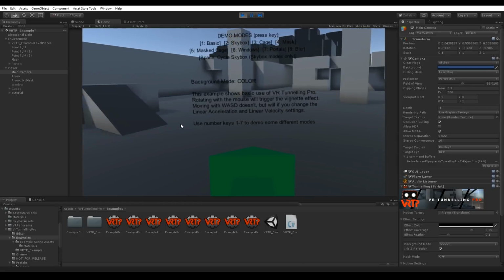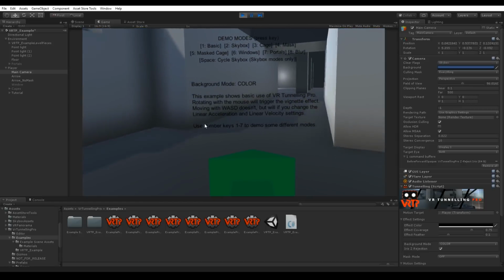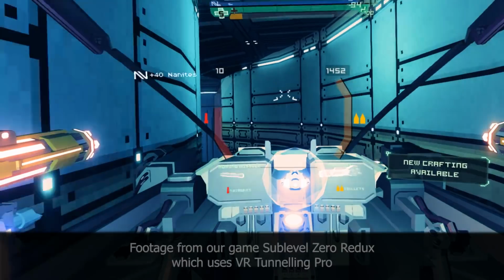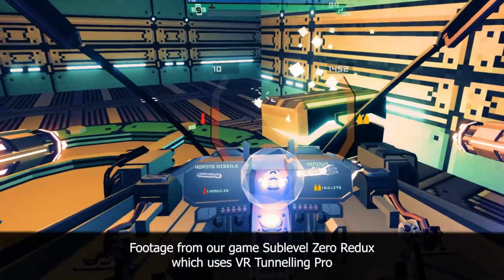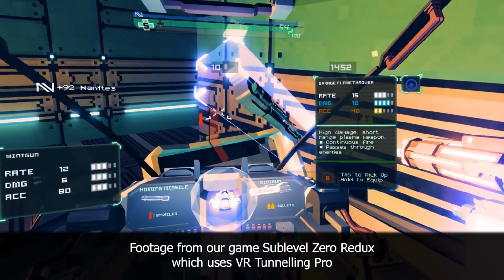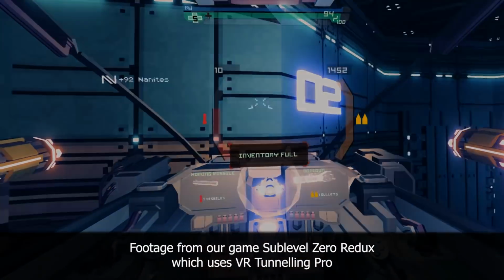Many VR players experience sim sickness. This is generally caused by a mismatch between what you see in the HMD and what you feel in real life. In short, this is caused by artificial locomotion. Tunneling is a powerful way to mitigate this effect.